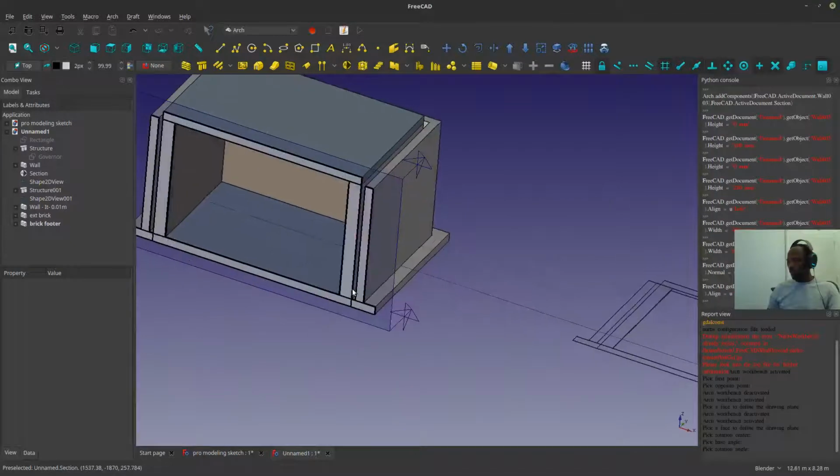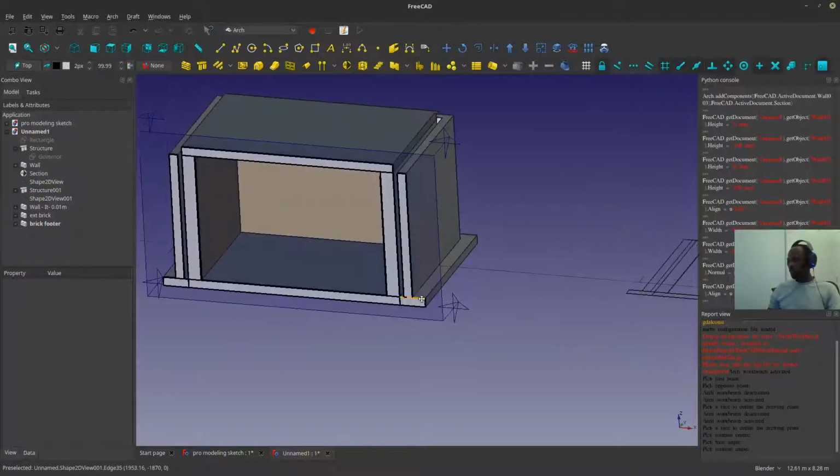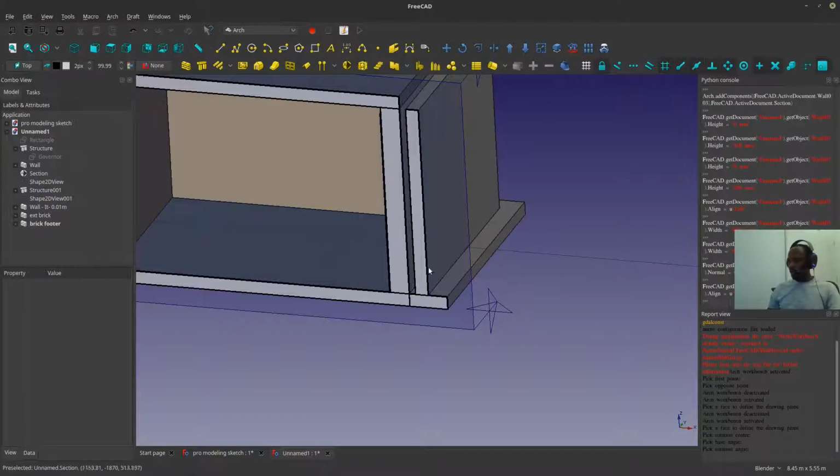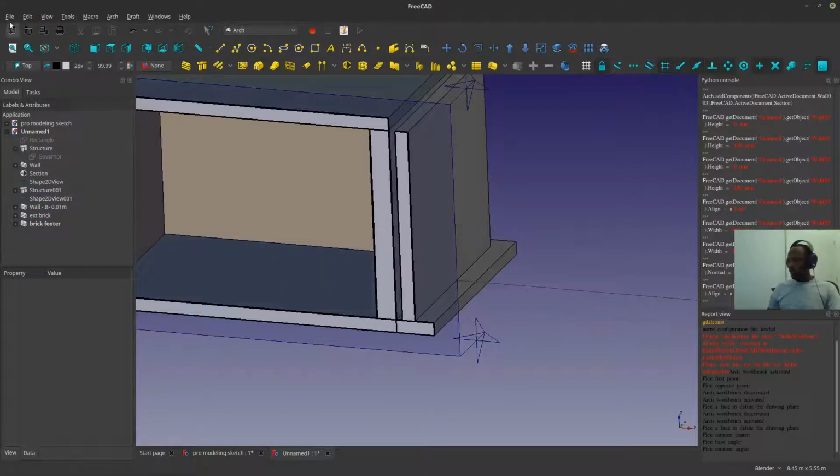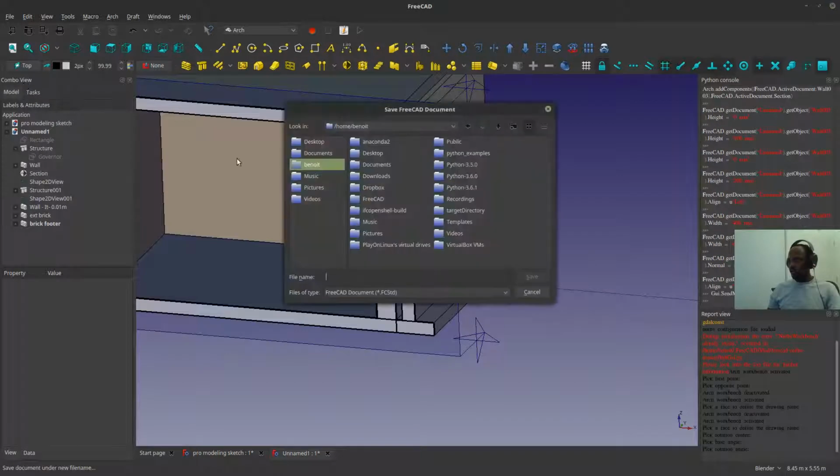As you can see, my 2D is also evolving as I am generating the 3D. And so this is true BIM, this is how BIM should work in a sense. So let's continue. Actually, let me save that. Save that. I'm gonna rename that, what am I gonna rename this?